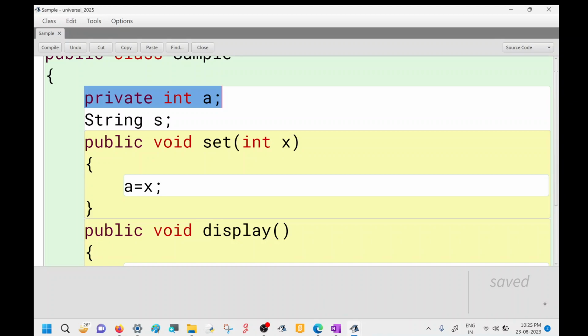Yes, sir. Yes, any doubt? No, sir. No doubts. You understood this part, right? Okay, so fine. Yes, sir.